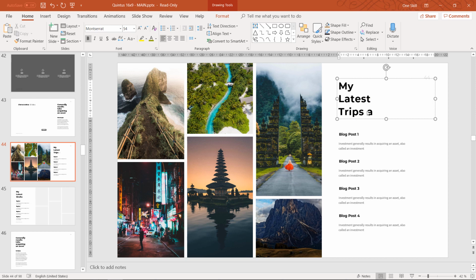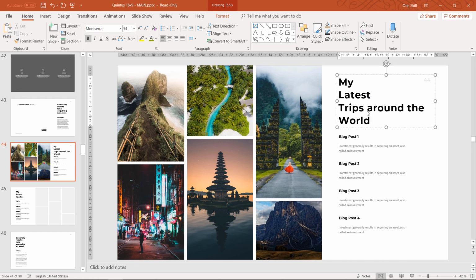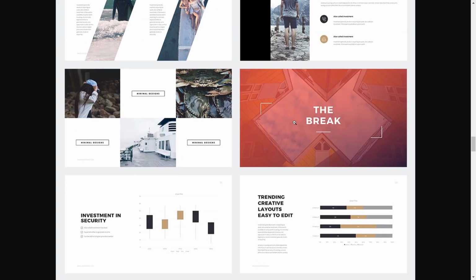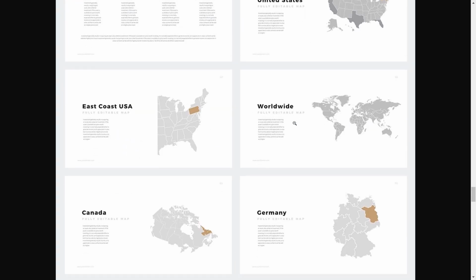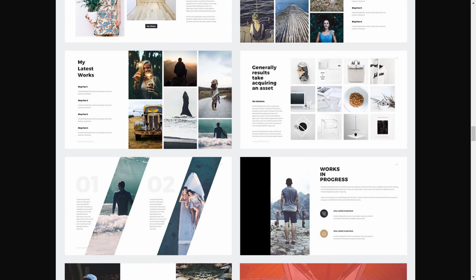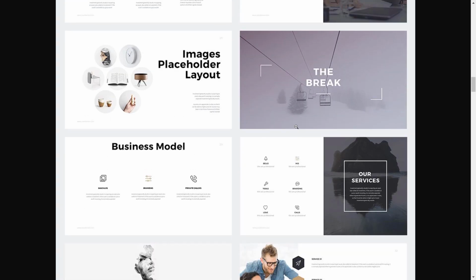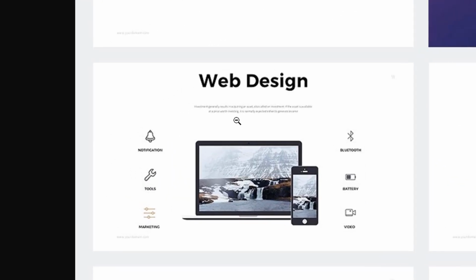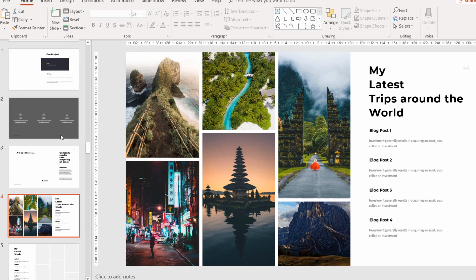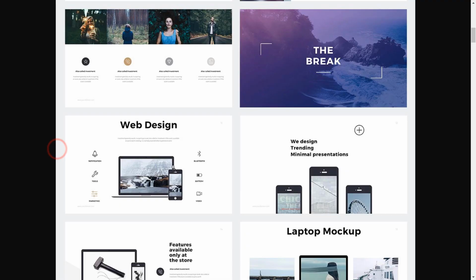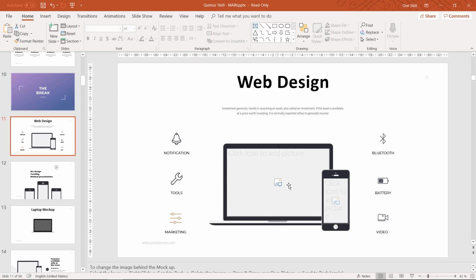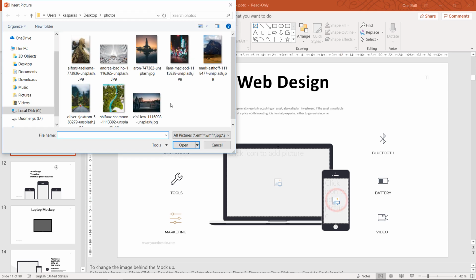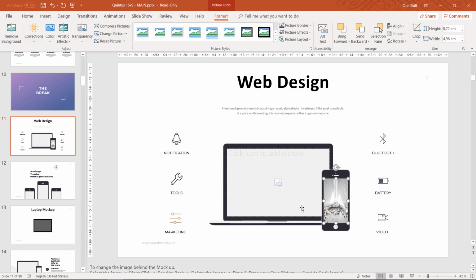And of course the text box, you can insert your own text, anything that you need. Okay, and let's do a third slide for this Quintus template, and after that we will go to other templates. So let's do this slide with device mockups. So this is the slide that we're looking for.